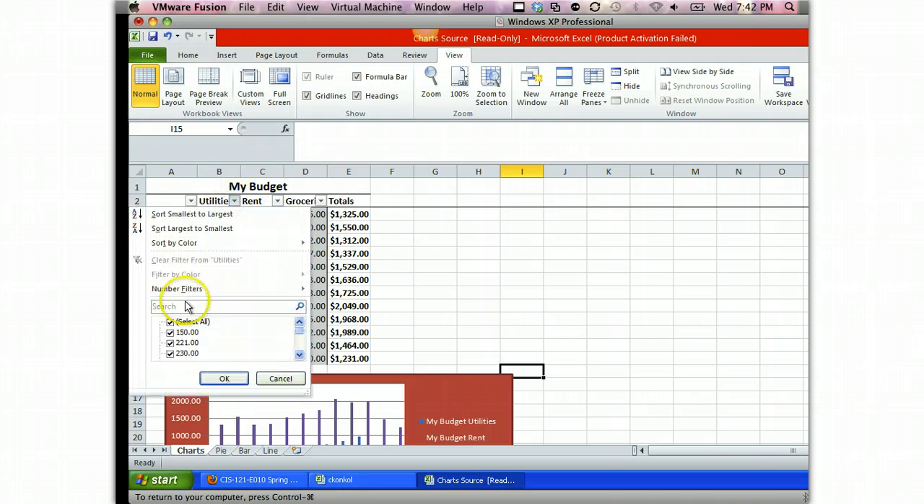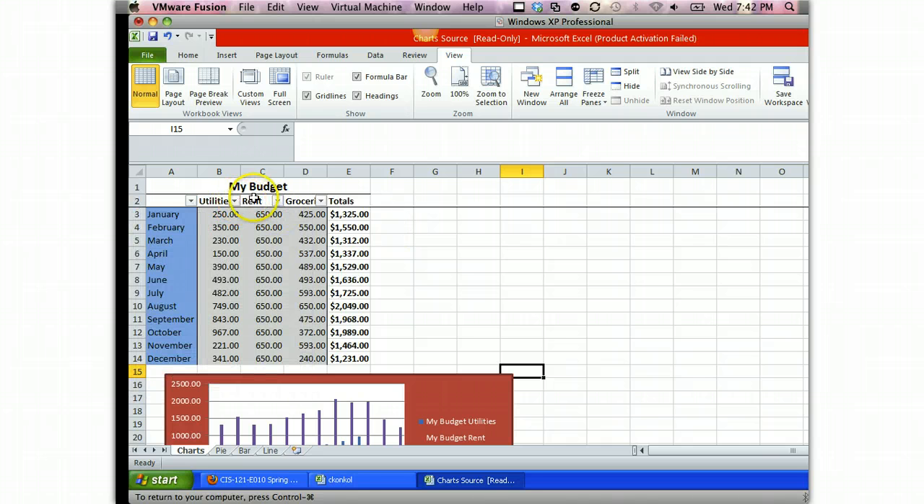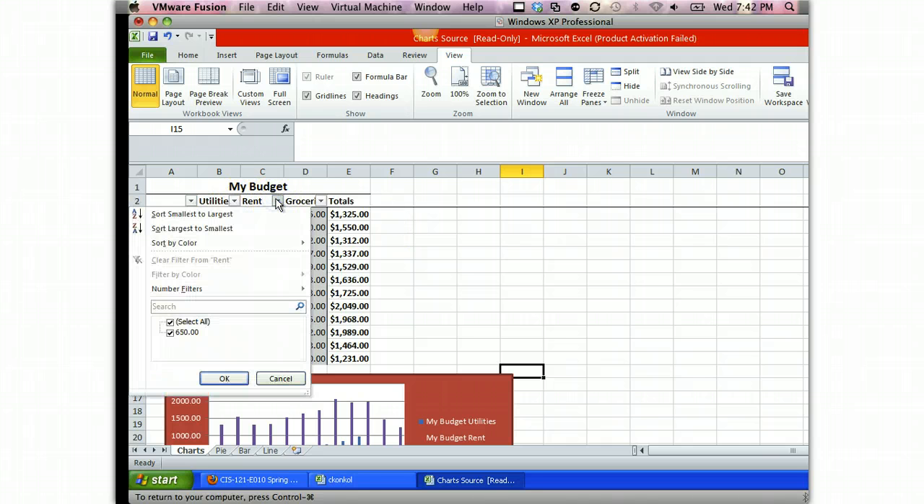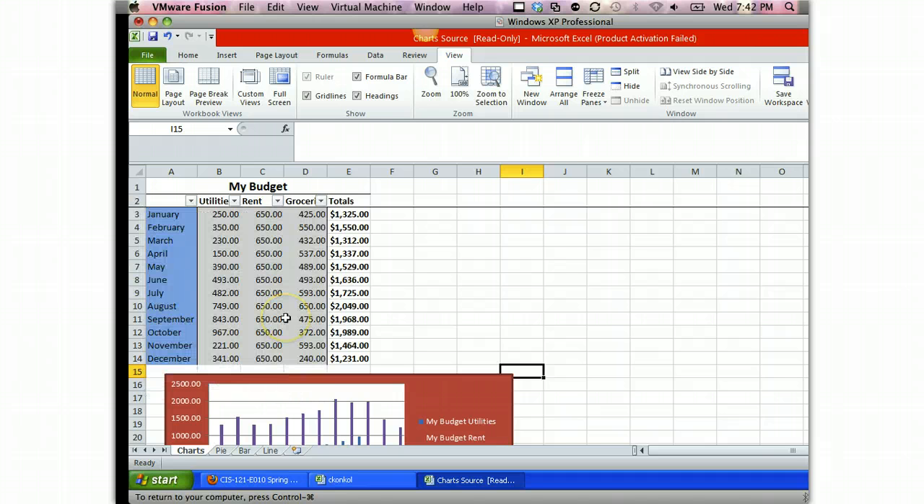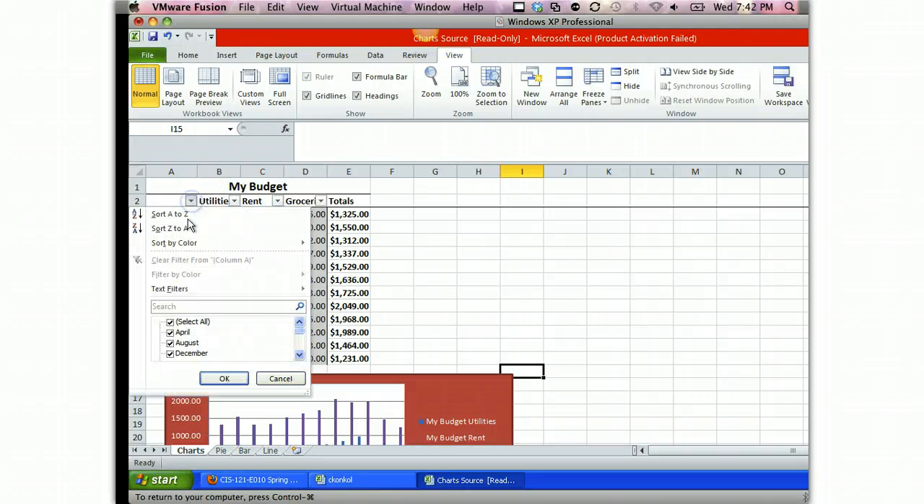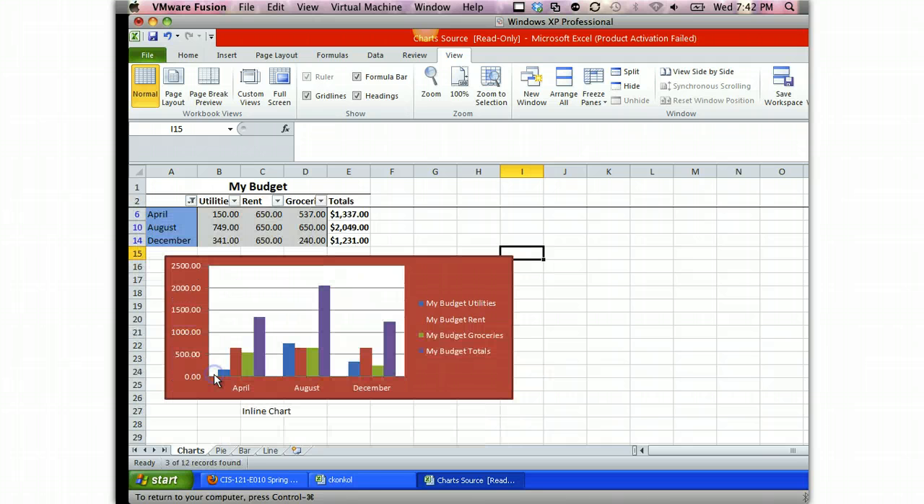Or if I wanted to just focus on one of the utilities. And so really, month by month is how this one would be used mostly, breaking it down that way. So I can select multiple months again, maybe only April, August, December, and put them side by side. So we'll learn how to do that.